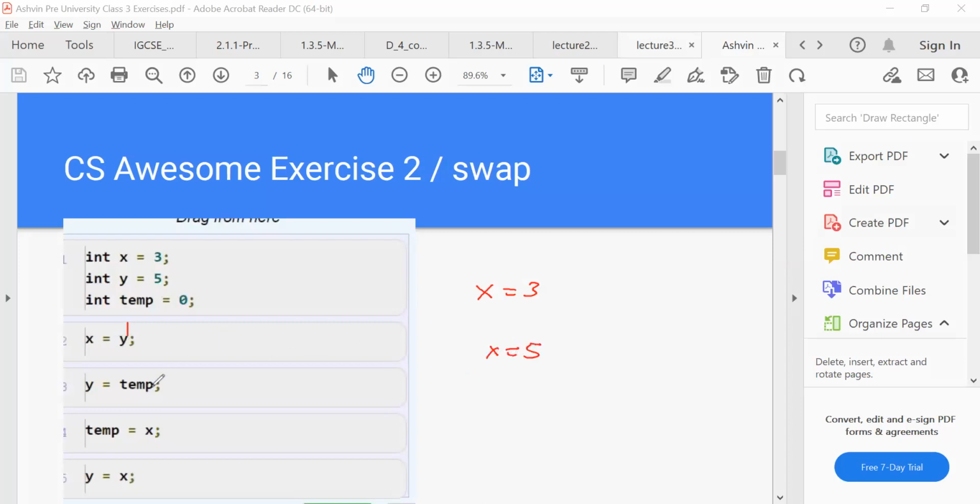Am I right? And then we get temp, which is 0. We put it in y. So now y equals 0, right? And then we get x, which is equal to 5. We put it in temp. So now temp equals 5. And then we put x equal y. So now y becomes 5 also.